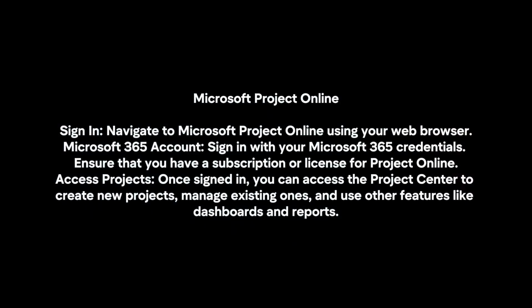Access projects. Once signed in, you can access the Project Center to create new projects, manage existing ones, and use other features like dashboards and reports.